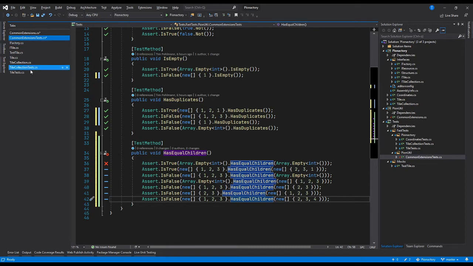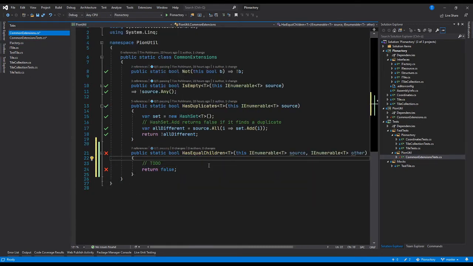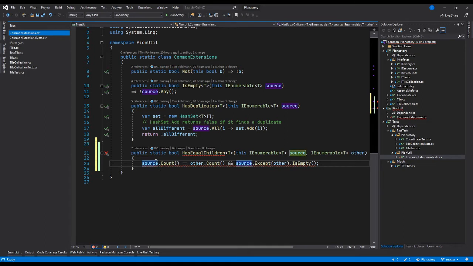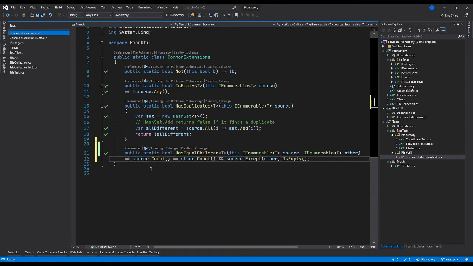So this looks good. Okay, let's implement it and see if it just gets all of this. So source count equals other count, and source except other is empty. Bam. There we go. That's a neat implementation, and it succeeds on all these tests.